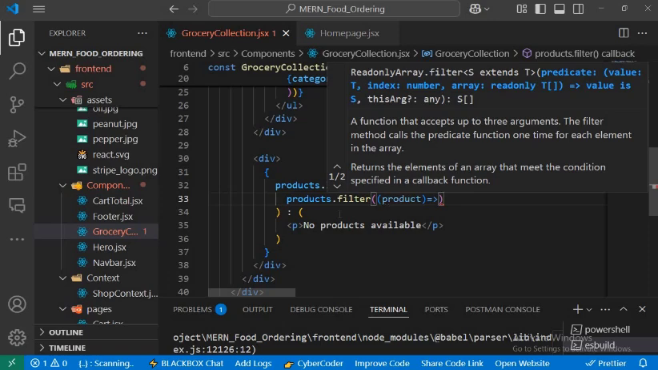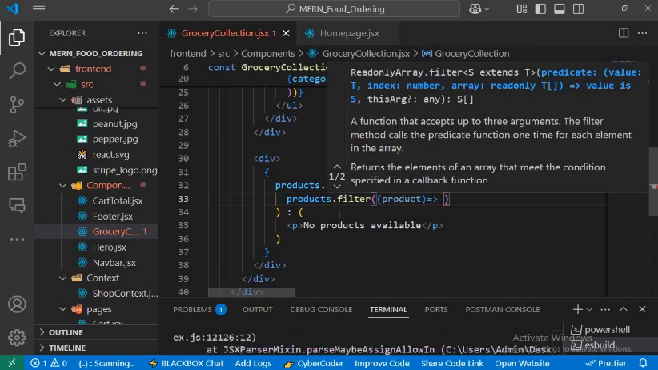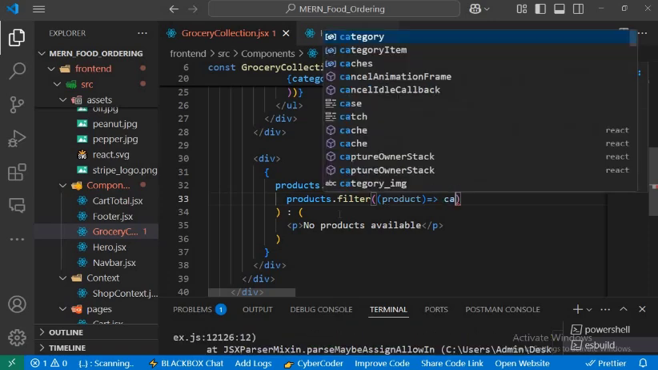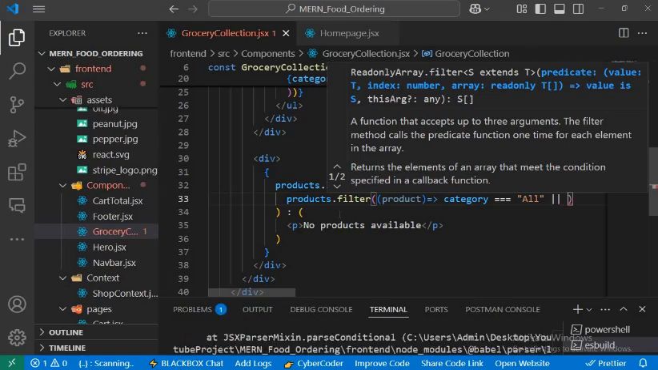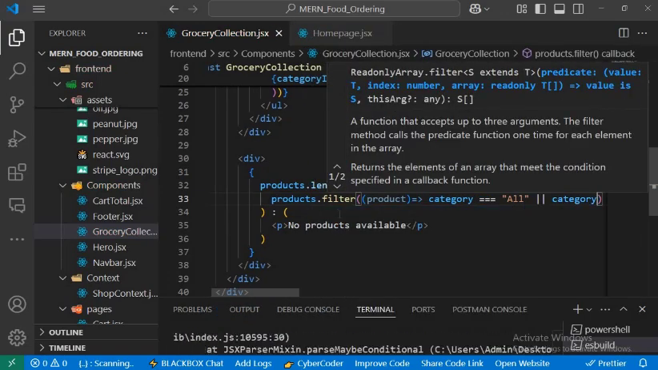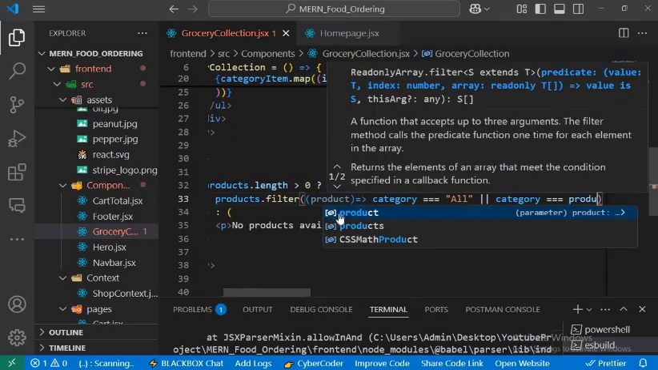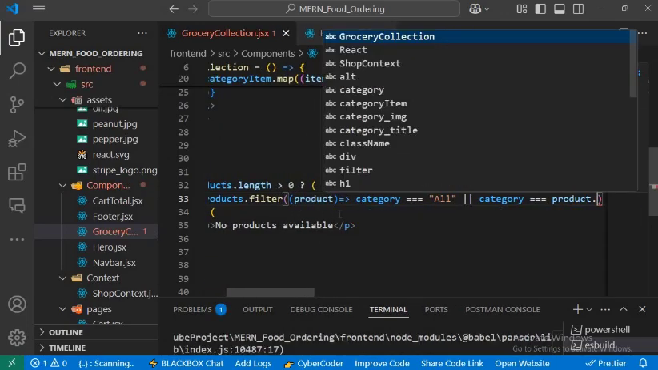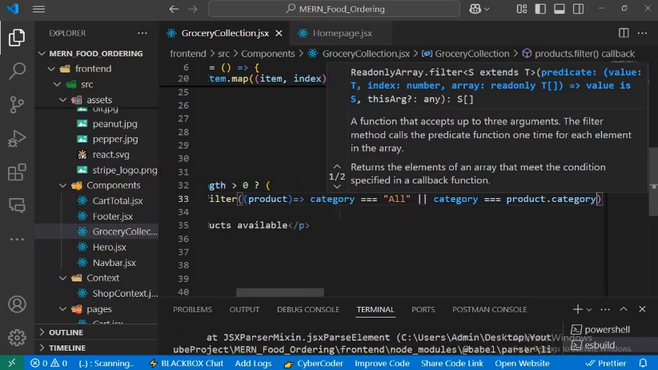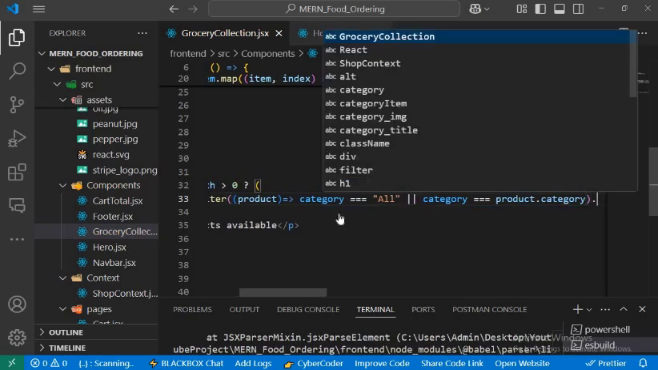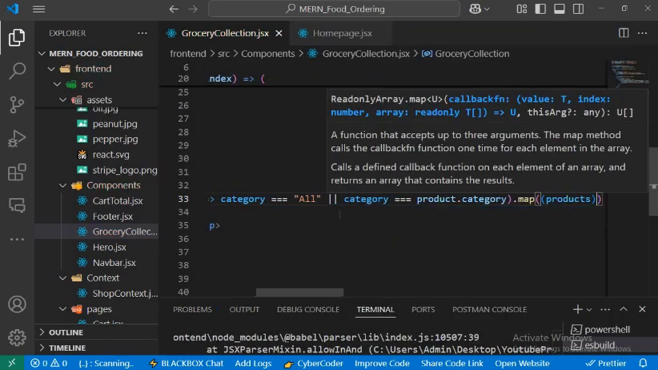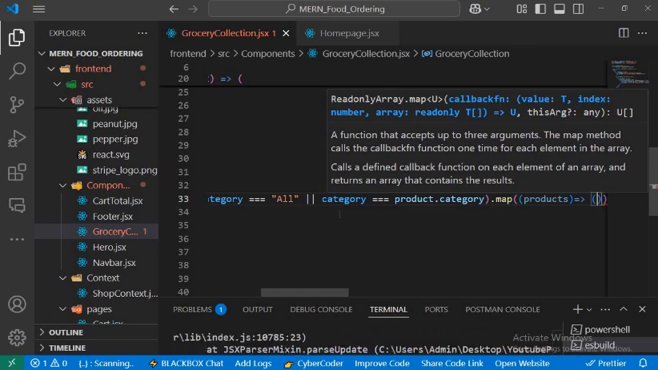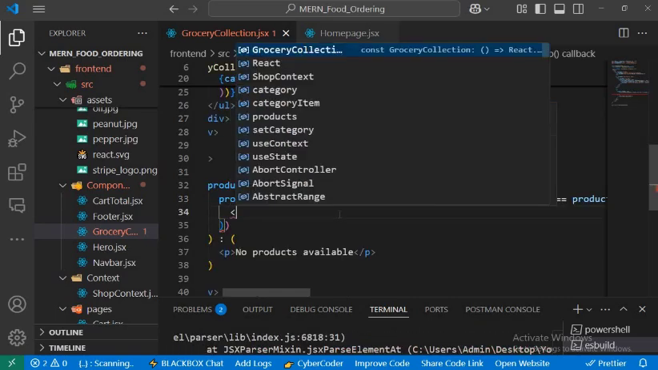Then we'll create our function here. Now, we want to check if category is all, or category is equals to product dot category. Okay, and then we'll map over it as well. We'll pass product as well. Then we'll create our function, open our brackets, and here is where we'll have our display.